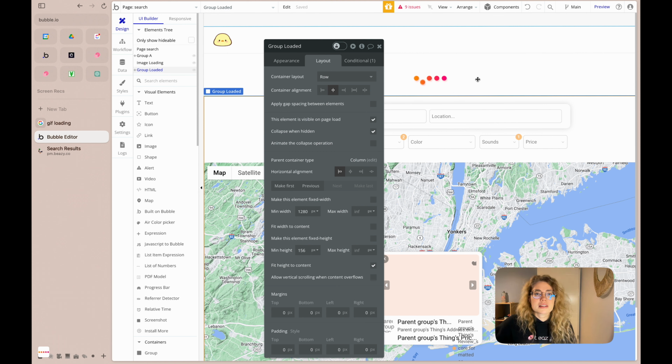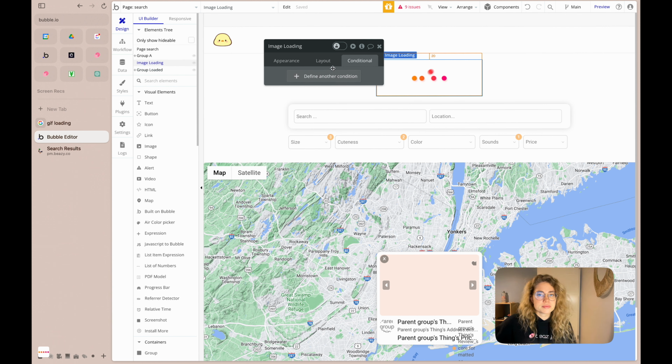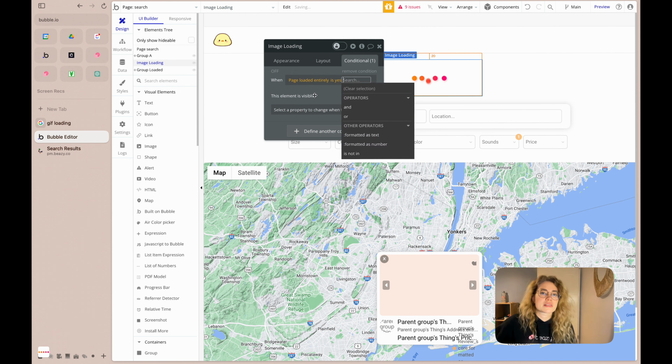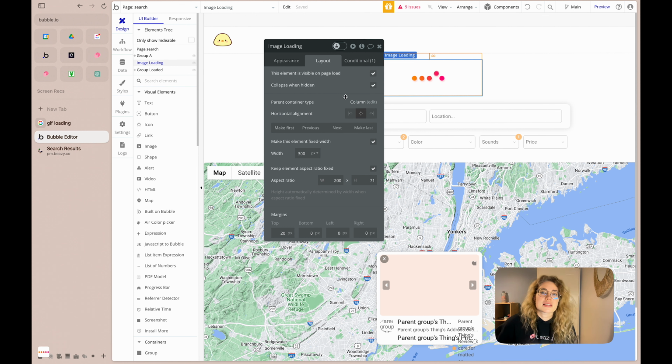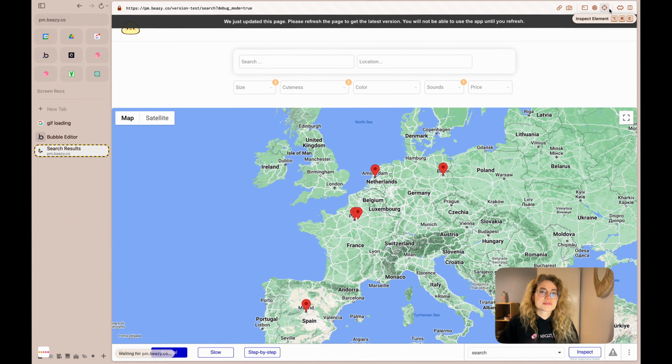So this way your page height is not gonna be all weird. And you can copy that condition and we're gonna reuse it for our little image. Let's get there. And here is gonna be the opposite. So when page loaded entirely is yes, then we hide the elements and make sure that you're actually collapsing when it's hidden. Okay, let's test it out, see what it looks like.